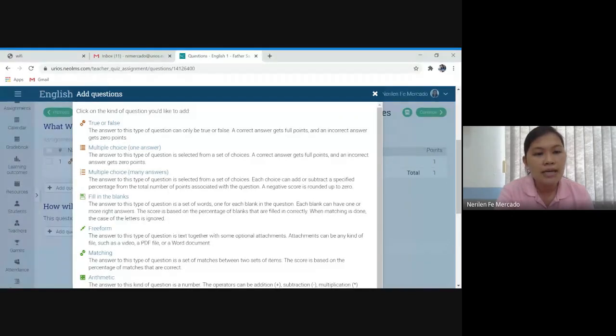Now let's try the next type, which is multiple choice, one answer. The answer to this type of question is selected from a set of choices, and a correct answer gets full points and an incorrect answer gets 0 points. It's the same as the usual multiple choice we use. We have 4 choices and then there's only one correct answer. So let's try to make multiple choice, one answer. You click multiple choice.